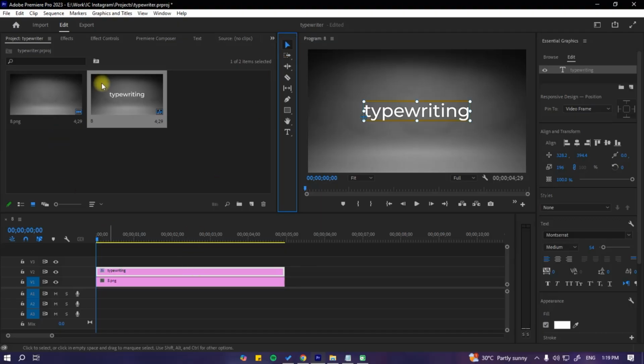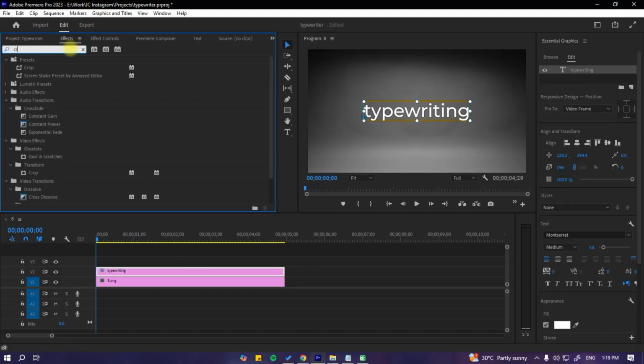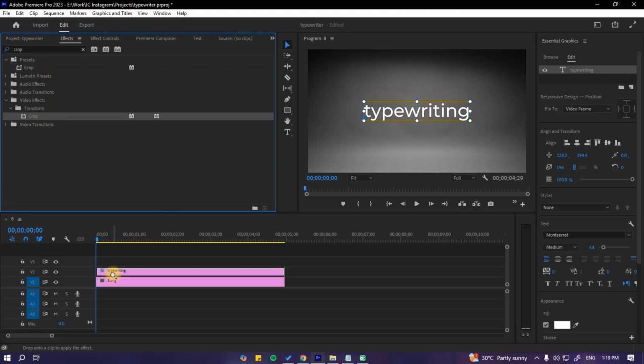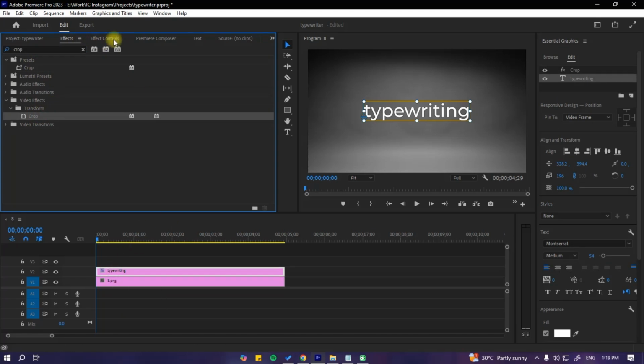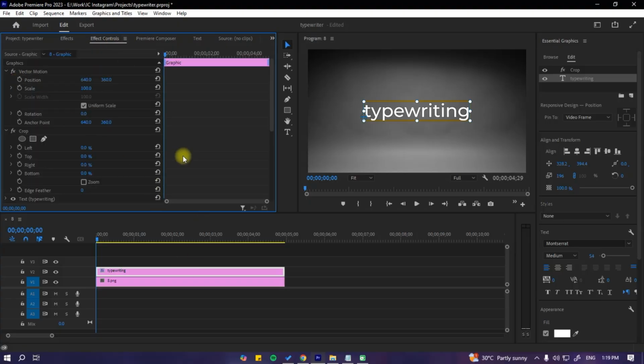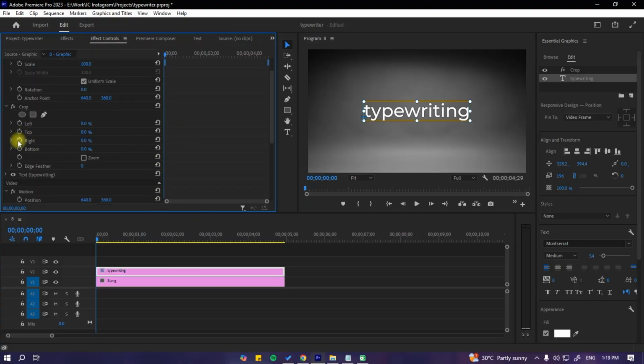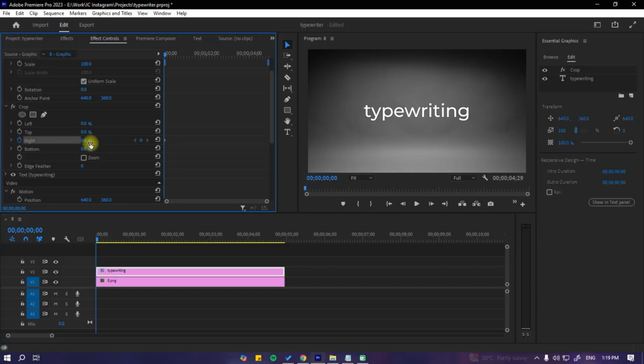Once you have done that, let's go to the effects and search for crop and drag it onto your text graphic on the timeline, and let's go to effect controls, and under the crop section let's click on the stopwatch icon right next to right, and we are going to change the value to 100, and then we're going to move a few seconds ahead and we are going to change the value to 0.